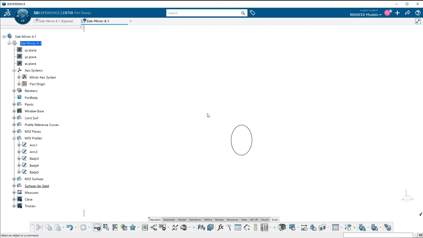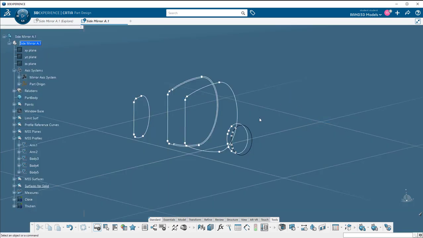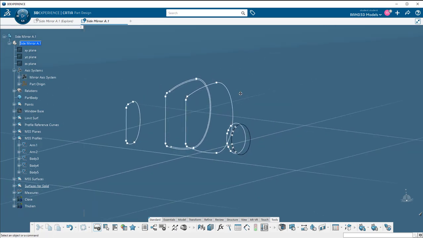Another thing we could do is just change the background color. If you don't want the white background, we can right-click on the background itself, go to Ambiance, and then choose a darker background. So if I choose Blue Design, now the white lines and the black lines both will show up in our display and we can work with them.